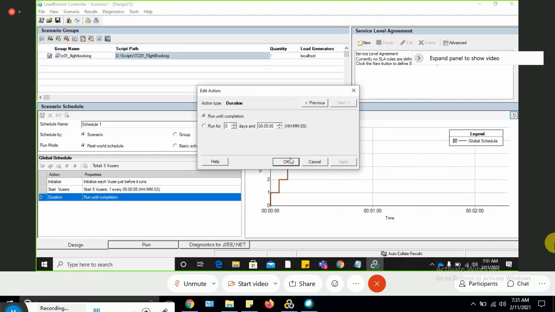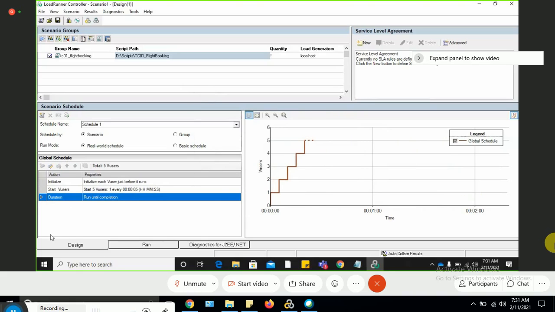Now if you see, there is no concept of stop users, because it is run until completion. I don't know at what time it completes the test. It may complete in 1 minute, it may complete in 5 minutes, it may complete in 1 hour also. It depends upon the number of iterations you have defined.